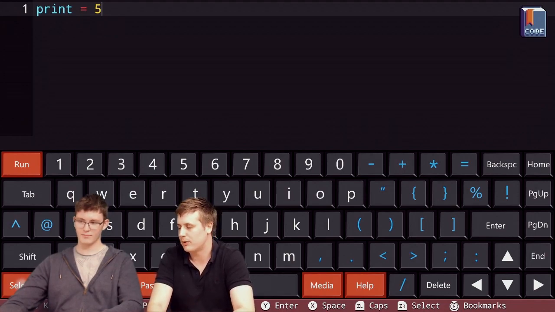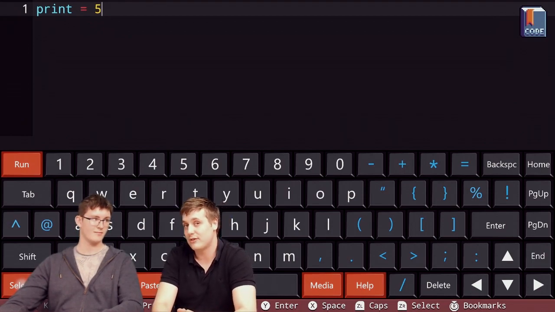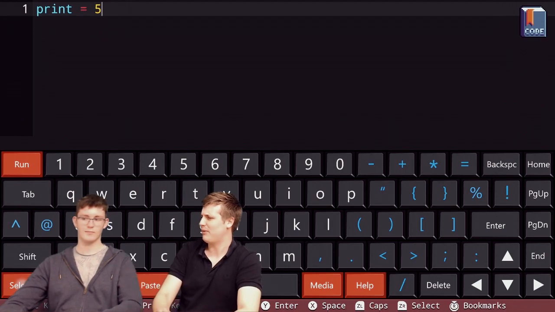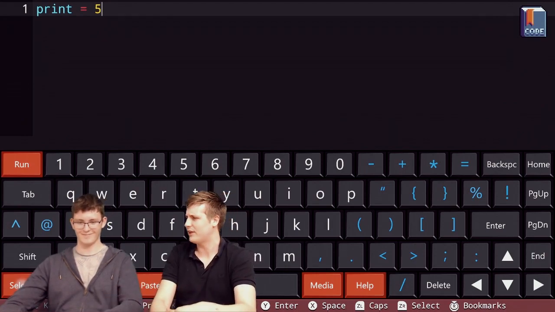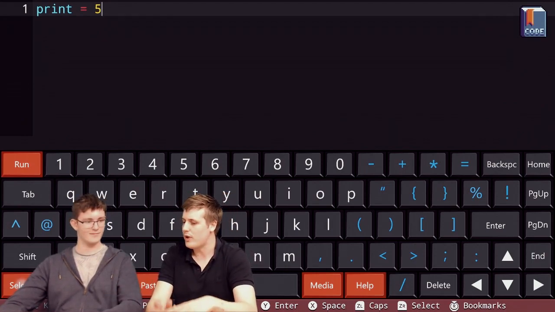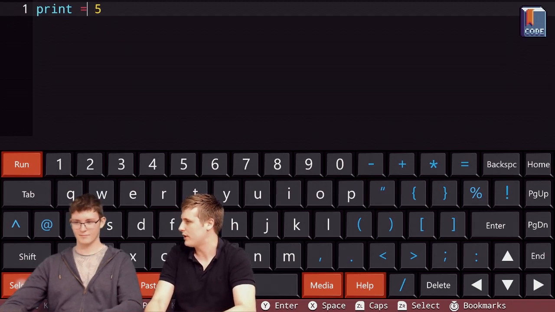It's not advisable. In fact, the person who's going to be most confused by this is the reader, the person reading the code, because they're going to see the word print. They know this to be a function. Why are we calling it something else? So generally, we avoid names that are already in use.